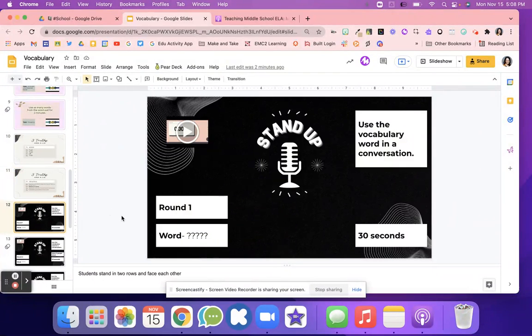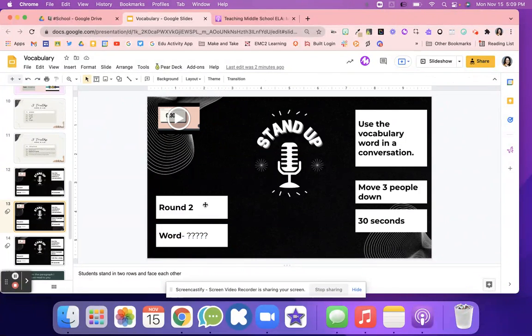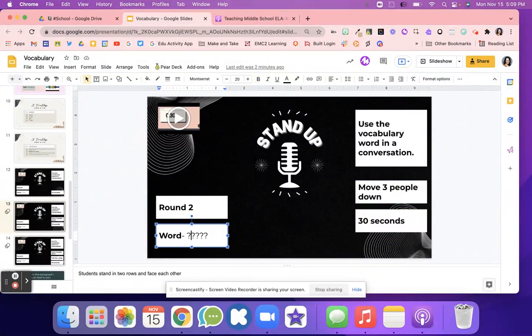This next one they talked about was students in 2 rows. So if you have maybe 30 students in your class, 15 students on one side, 15 on another, and they're facing each other and they're all partnered up. Each student will have a conversation for every single round. The first round, they get their vocab word. You'll type it in this box. You'll set the timer for 30 seconds, and students have a conversation where they have to use that word in context for 30 seconds. Then they go to round 2. This time they move 3 people down, and again they have 30 seconds. New word, and you start the timer and they have that conversation.